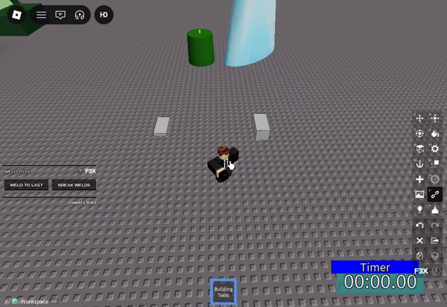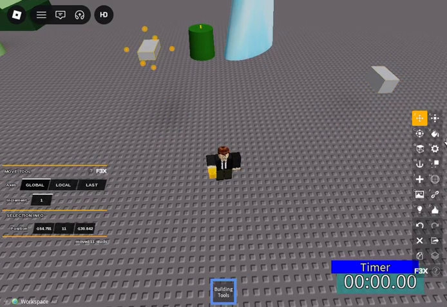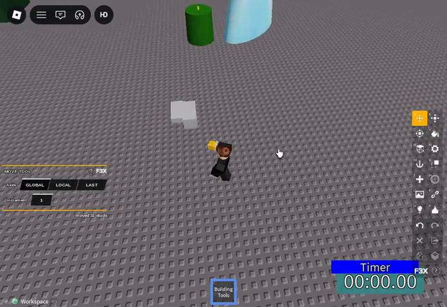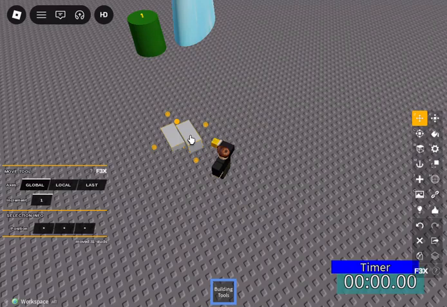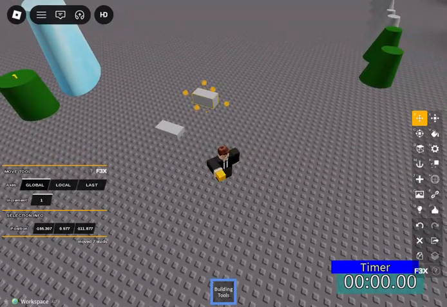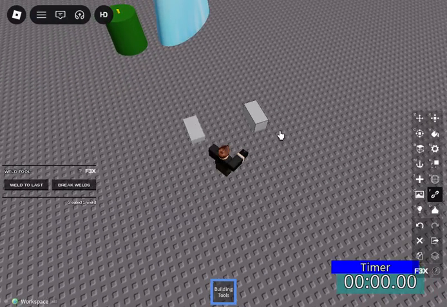Created 1 weld. So now, what? Oh, I forgot you have to unanchor it. Maybe? I thought that's how welds work. That's how they work in Studio, at least. Oh yeah, there we go. Weld to last, break welds. It allows you to weld parts to hold them together if they're individually moved. Okay, that makes sense.